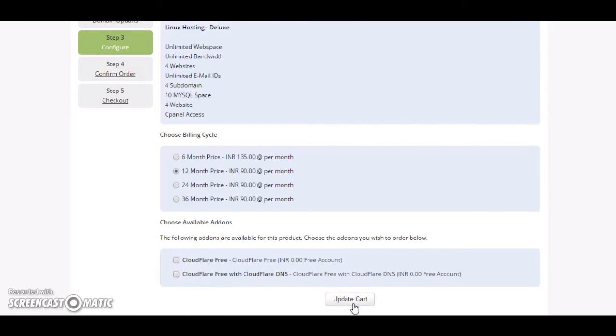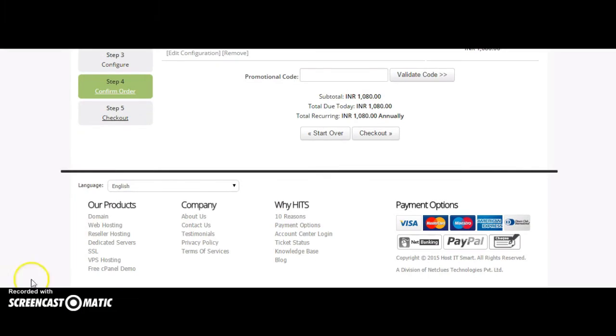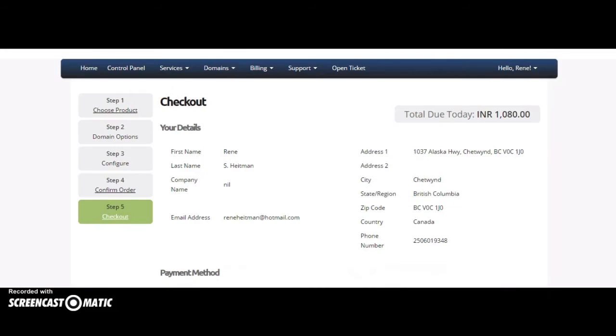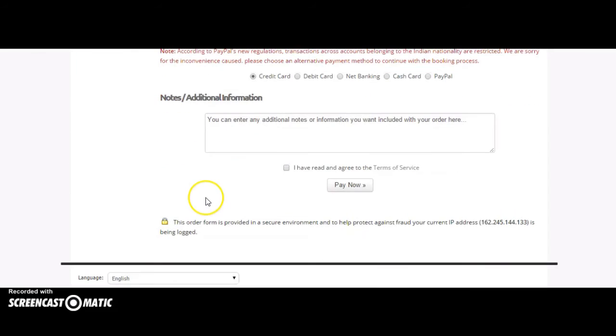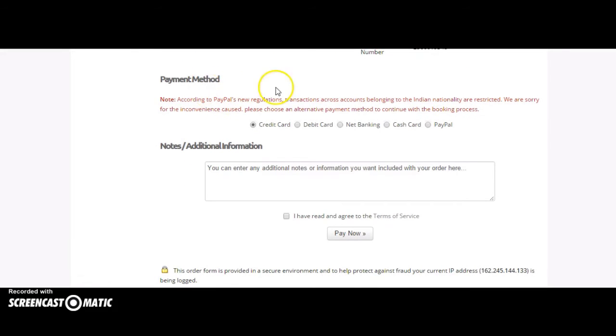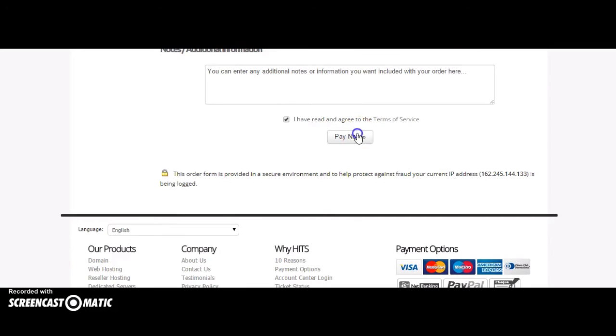So I just click update cart. We're going to the next screen. So here we can just click checkout. It's just a confirmation order. This is the final step. I'm just going to select a payment option. My favorite payment option is PayPal again, and I'm just going to select, I have read the terms of service, and pay now.